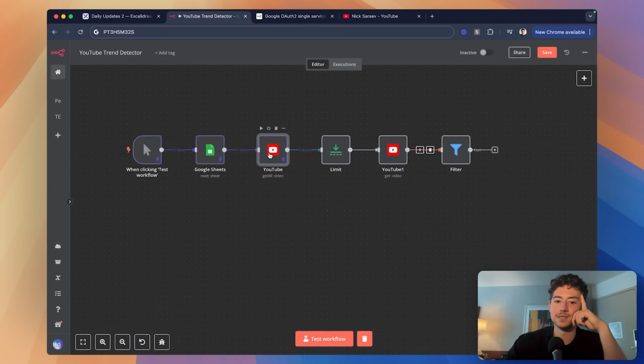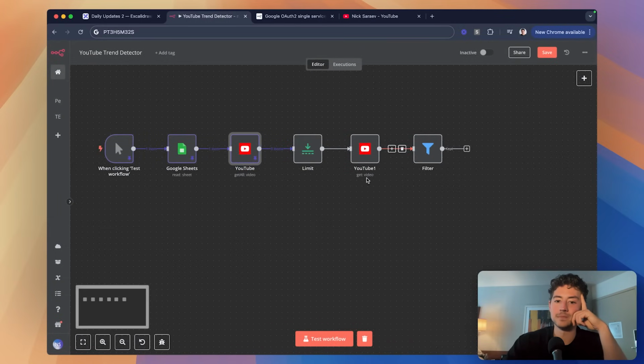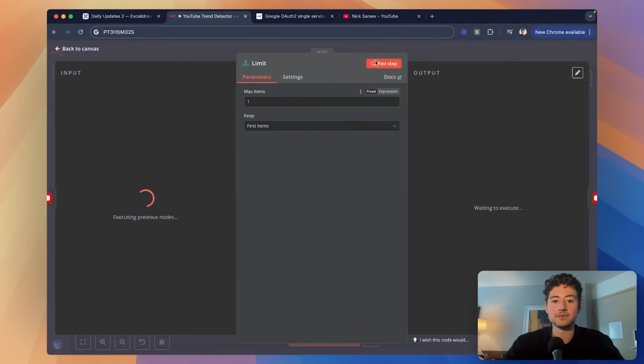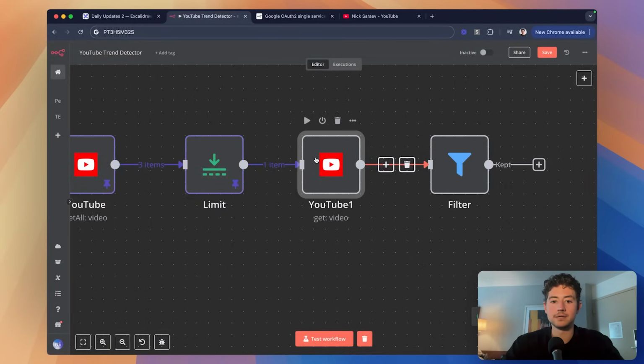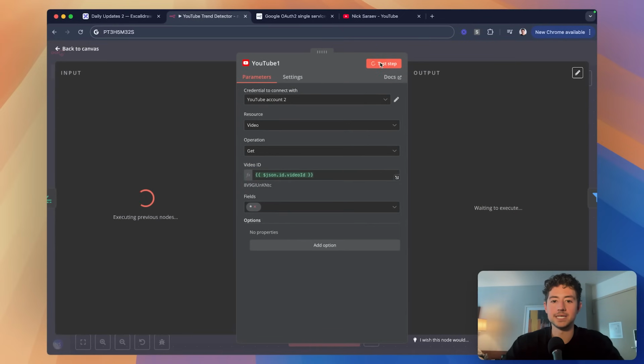So cool. We can now pin this. So I'm just clicking the node, pressing P. Then I'm going to do limit. And now I know for a fact that the first item is going to be good. So I'm just going to change that to 1. All right. I'm liking this. I'm going to go over here. I'm going to test this now.